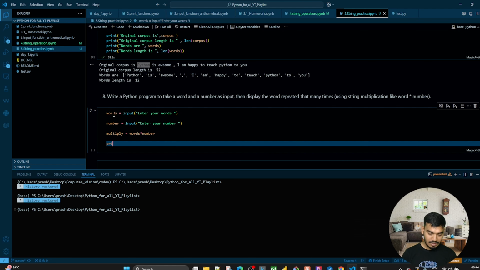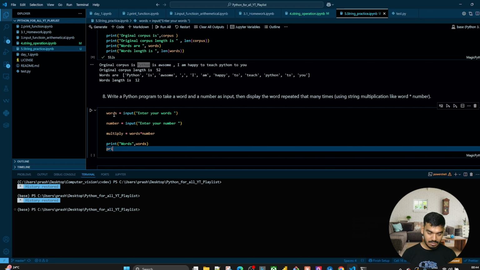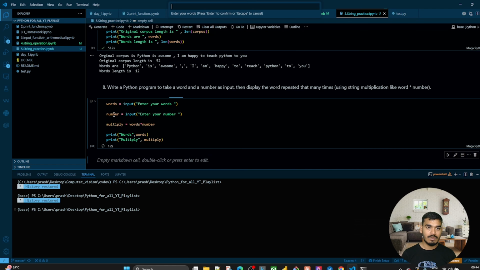Okay, then print words comma words. And then print multiply as a multiply. Now words is, let's say Python, and let's say 5.